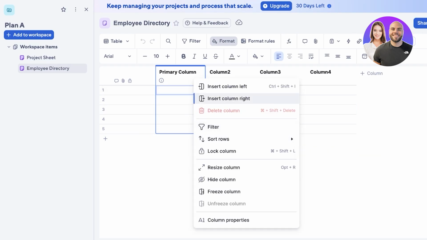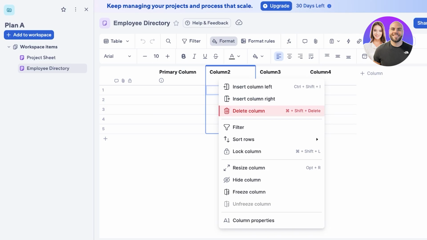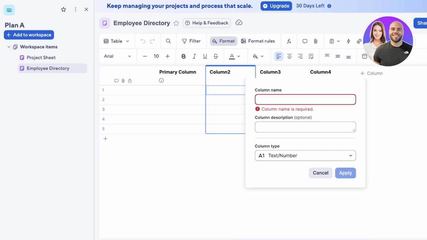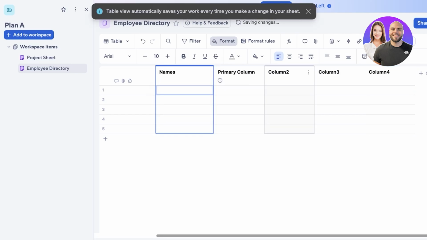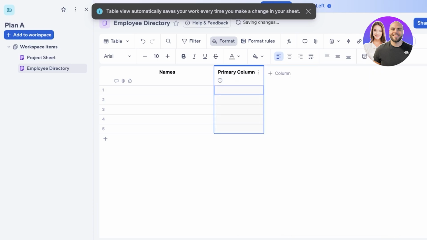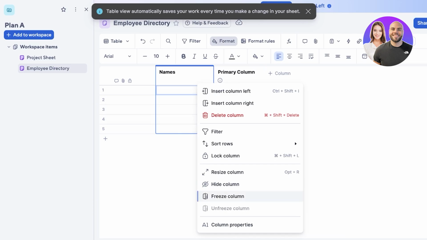For example, I have this primary column, which I'm going to rename, and then I can change the naming of these columns as well. And this is going to be called Names. And then I'm going to move this column over here. We're going to delete the other columns that are not required. And ideally, you want your primary column to be the column that has your basic properties.